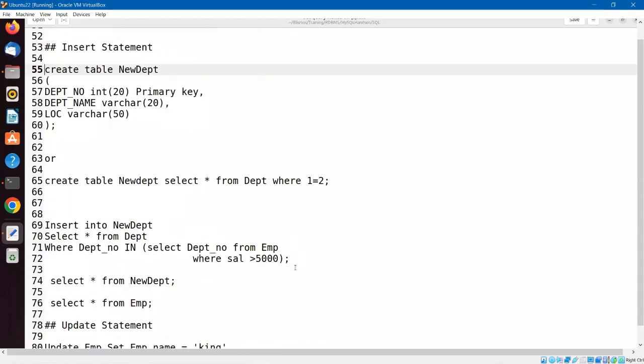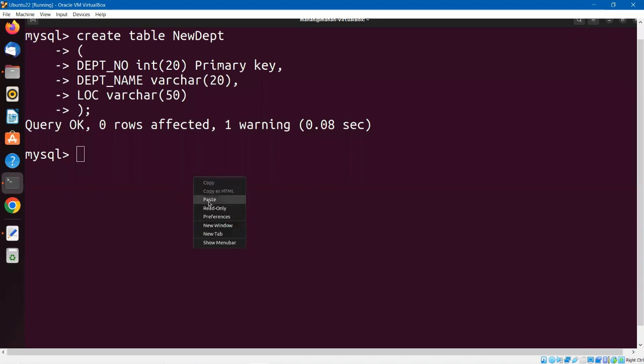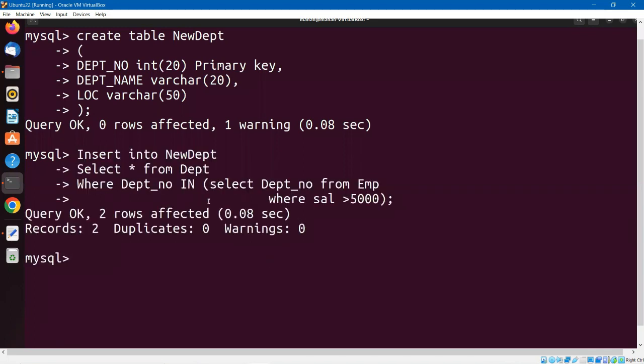I want to insert only those records which are having a salary greater than 5,000. If you see here, I am doing select department number from EMP where salary is greater than 5,000. So wherever the salary is greater than 5,000, those department numbers will be listed as a part of this subquery and they will be passed on to the main query. So for those departments, all the records from the department table are selected and inserted into the new department table. Let us go ahead and check the records in new department.